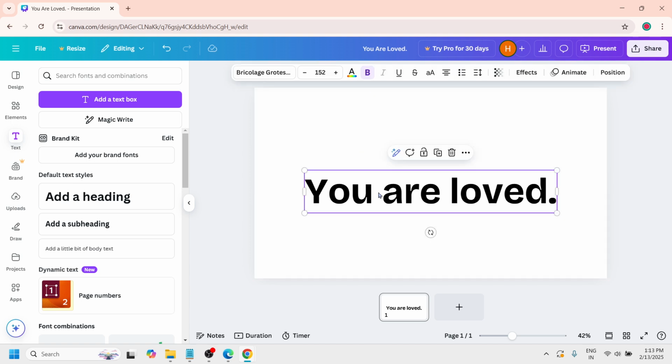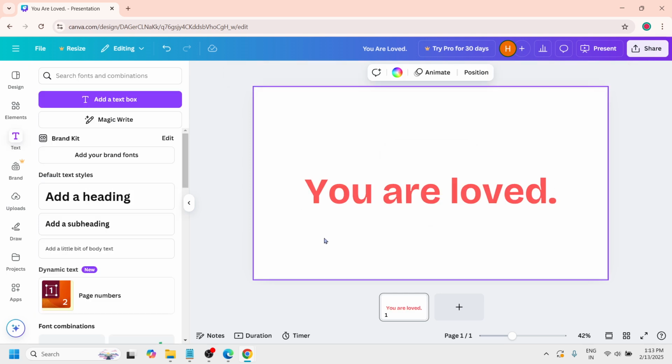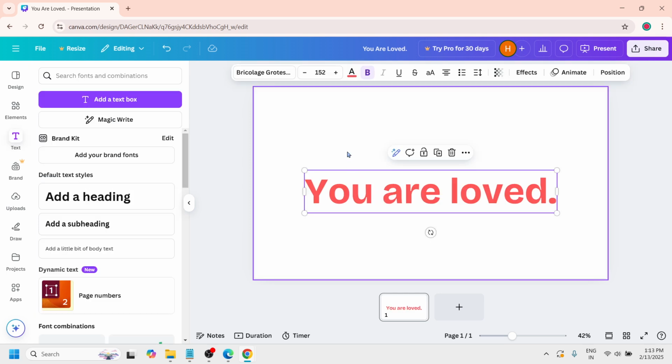Okay. Now you can also change the color. Just simply click this A icon which contains the text color, and the moment you click on that, this list of colors will appear at the left side. You can see here default colors, document colors, and you can also add your brand colors. Okay, so in my case, I'll be going to this color coral red. Okay, so we have just changed the color of our text.